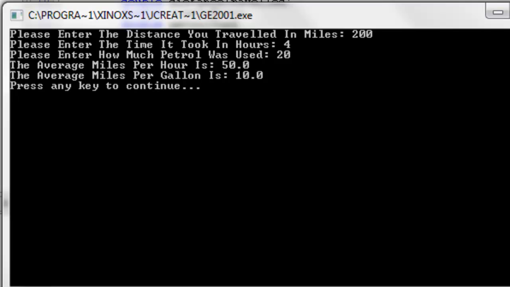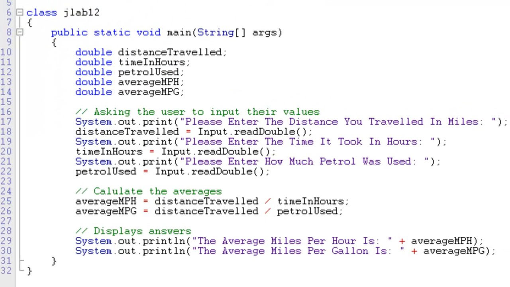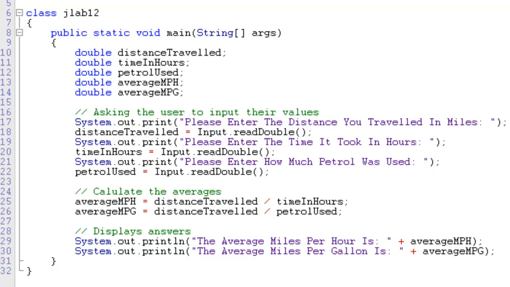And again, if you want to play around, change a few values yourself, test it out a little bit, you can. But that's it. There wasn't much then to Jlab 1.2, so hopefully soon enough I'll get on to 1.3.